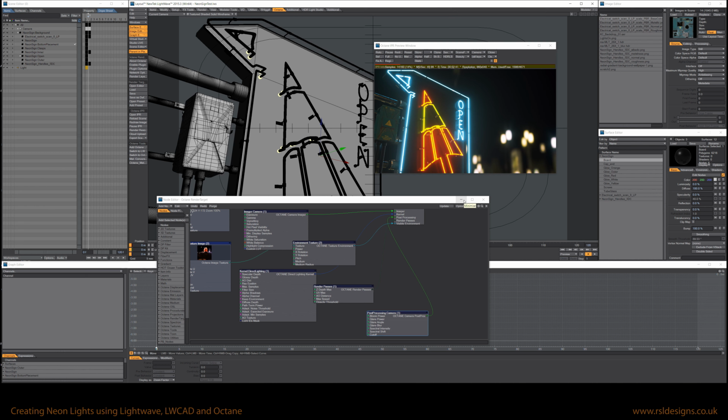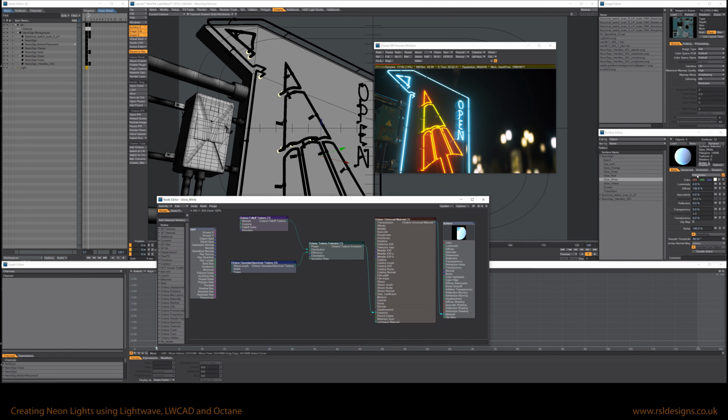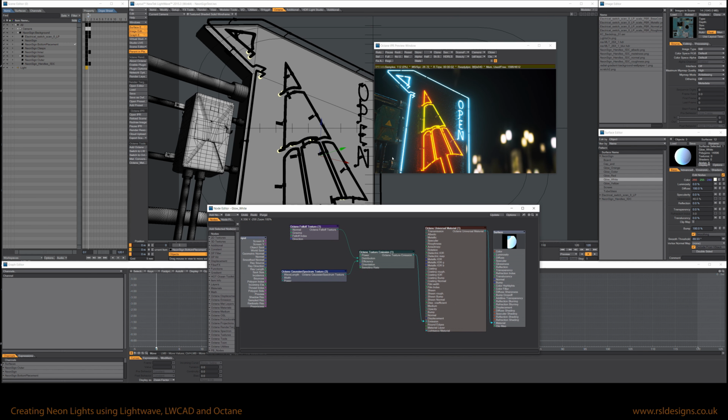So let's have a look at the surface settings for the neon signs. If we go to white, which is one of the outer ones, all we've got is a universal material with texture emission into the emission input. Power set to 500. And then what's driving the efficiency is the Gaussian spectrum texture.